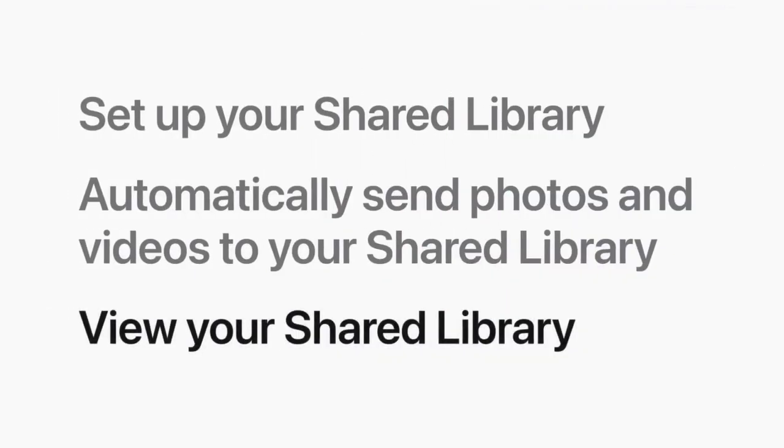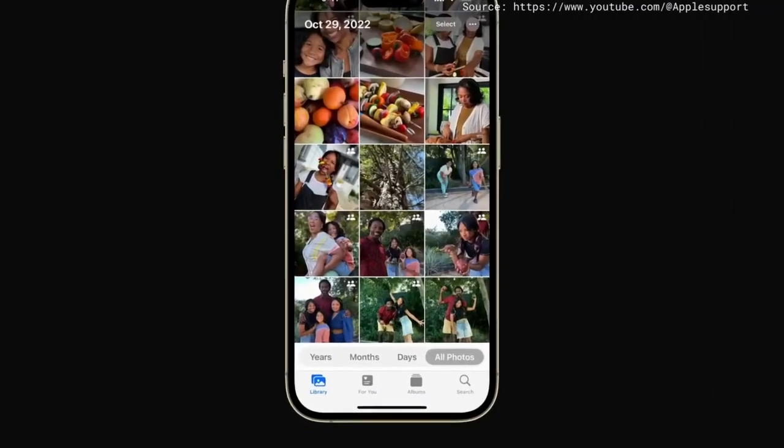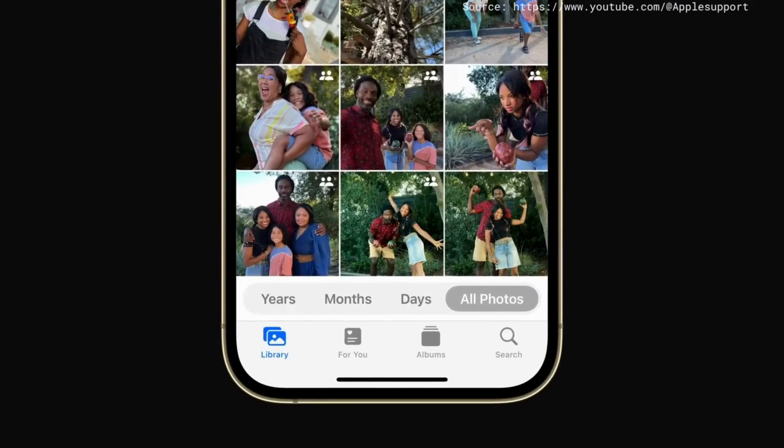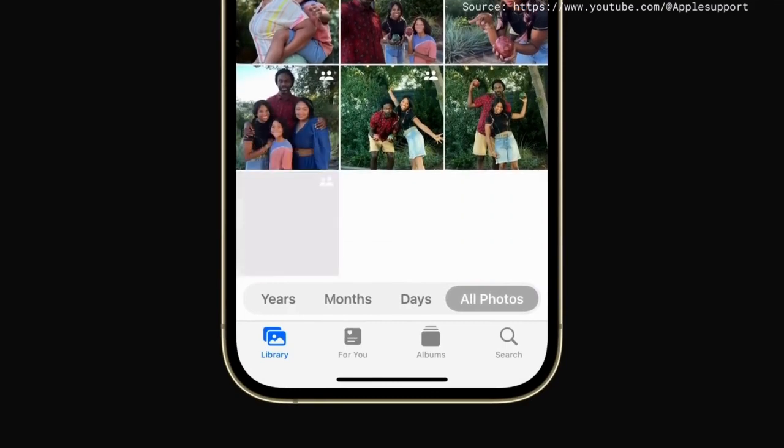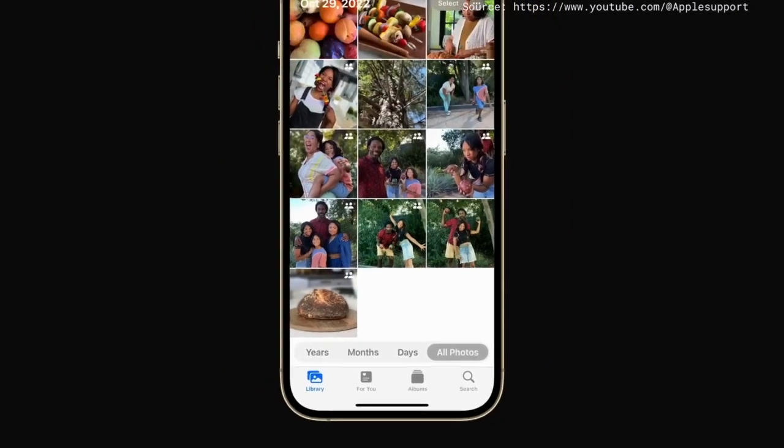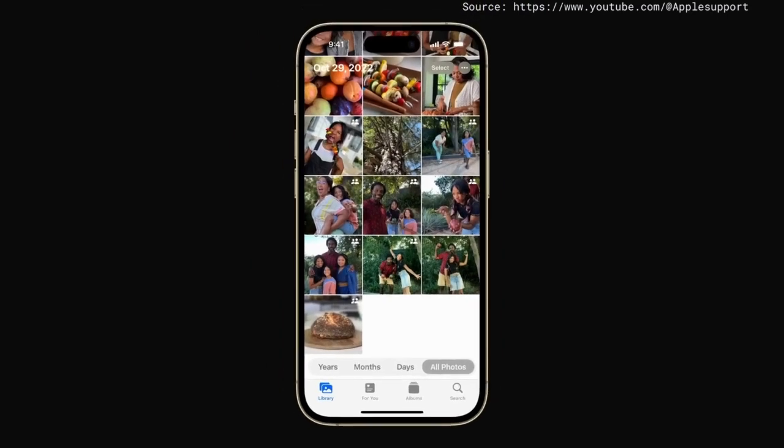You can view the content you and others have contributed to your shared library in Photos. If someone favorites, edits, or adds photos or videos, the changes will automatically appear in the shared library. And if someone deletes content you've added, you'll get a notification so you can move it back to your personal library before it's permanently deleted.